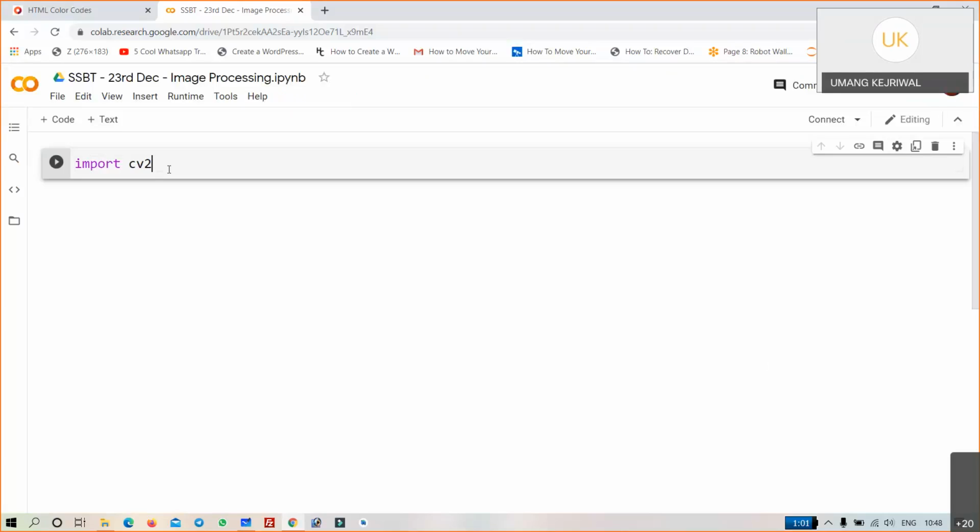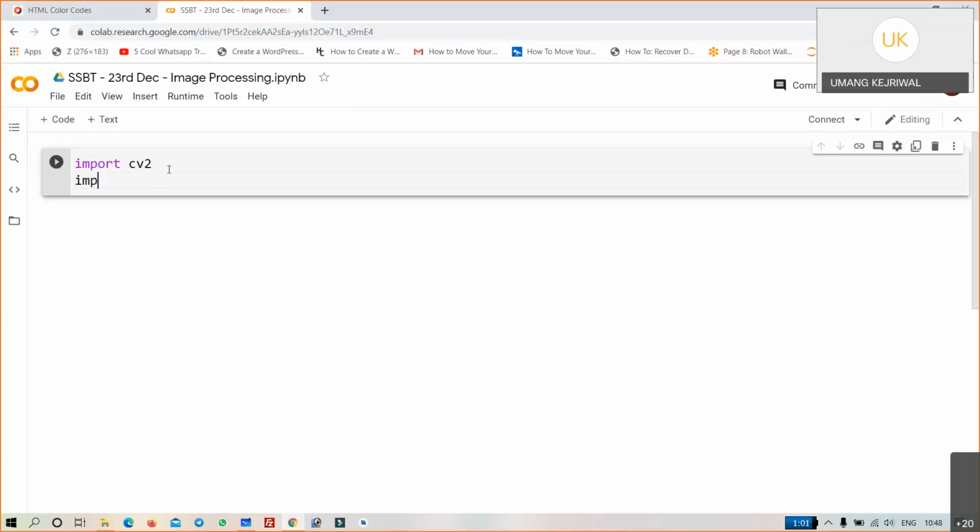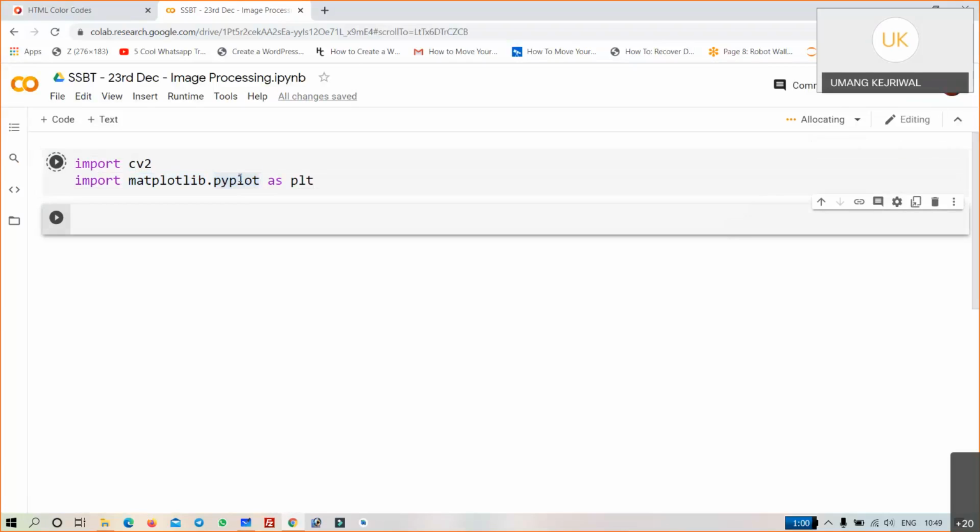Okay. And the second one is matplotlib. This is the library that we will be using for visualizing the image. Okay. So in this matplotlib, I am importing only the pyplot class, not the complete library, because only this will be used. So I'll import this now.